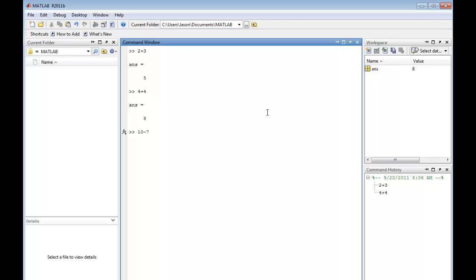I'll just do one more here. 10 minus 7 times 13. I can string these things along. Of course, Matlab understands order of operations, so it's going to do the multiplication first, and then the subtraction, because that's the rules of algebra. We hit enter and get an answer of negative 81. Again, it updates the value of ans to negative 81, and it tells us what we just typed in. So the most important thing to remember is that the command window is where you type everything in, and Matlab gives you answers. It labels the answer with ans.